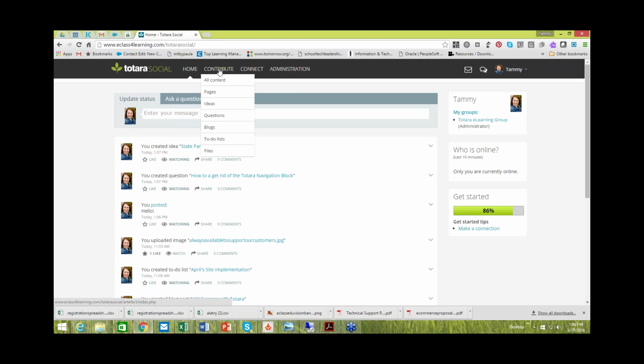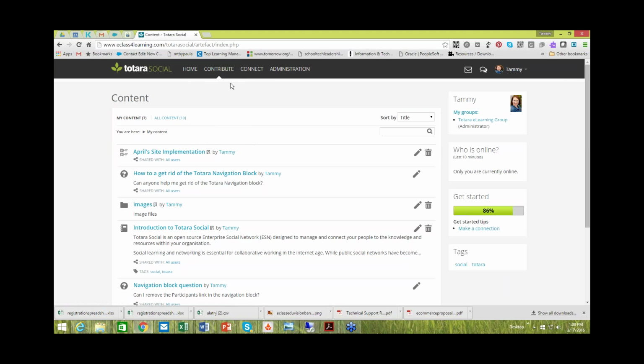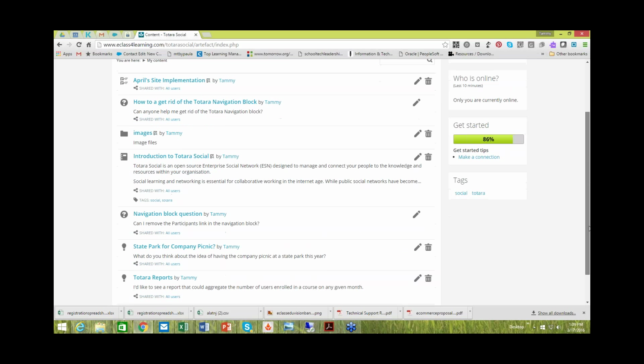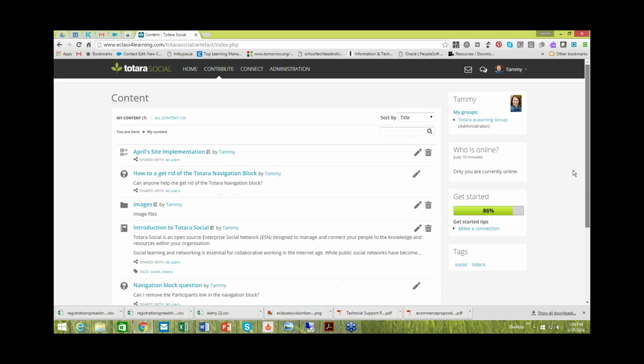The next big one is contribute, and there's a lot of ways that you can contribute. So the first one will give me a dashboard of all content I've contributed. So here I made a to-do list. Here I added a question. Here I added some images to my image file. Here I did a blog post. I did another question. Here is one of those ideas where people can vote, and so on. So that's all my content that I've done so far.